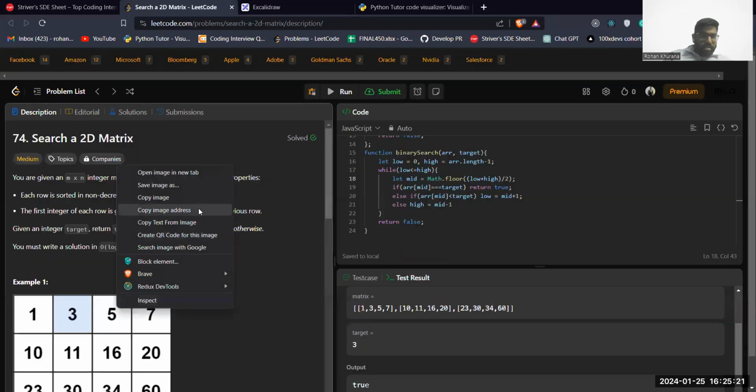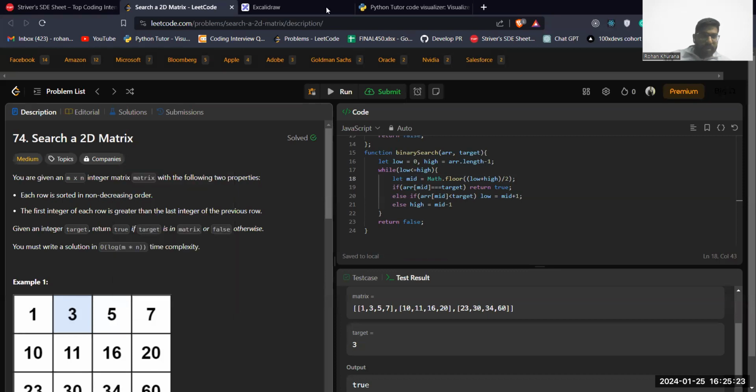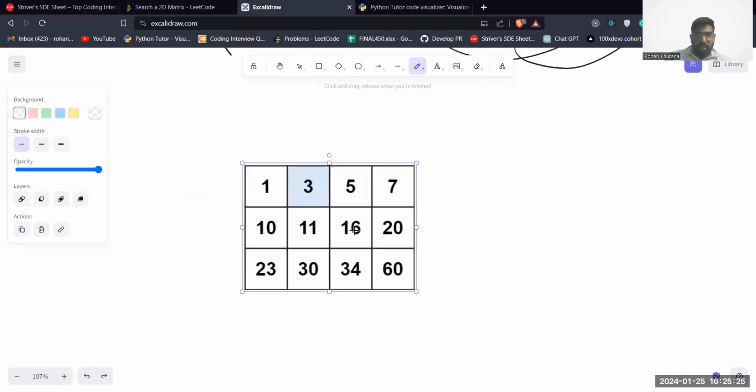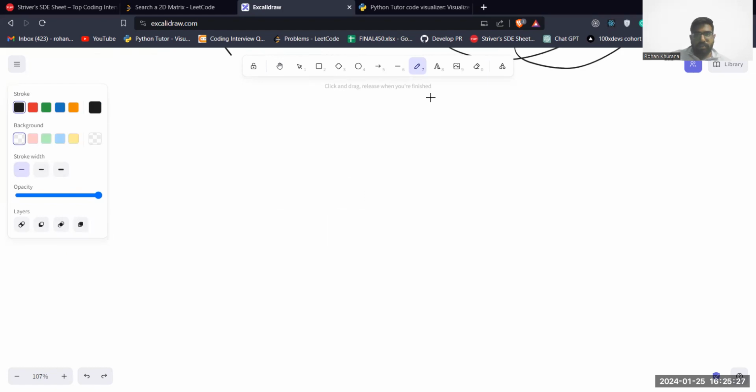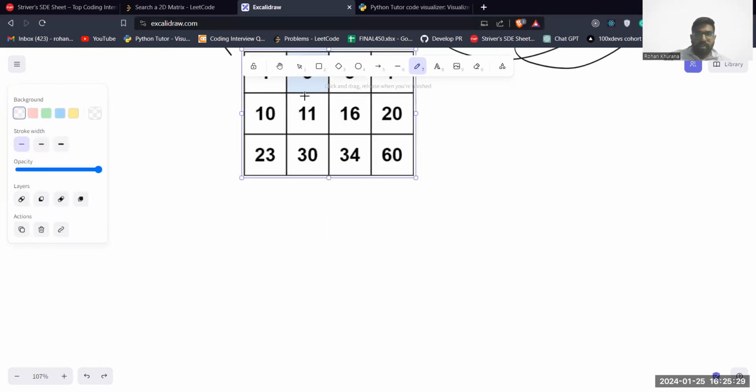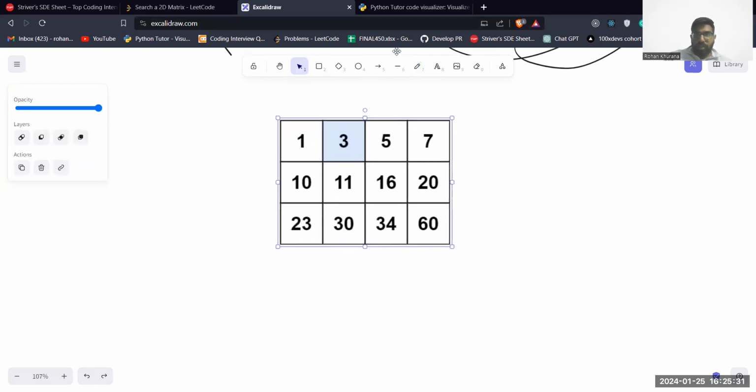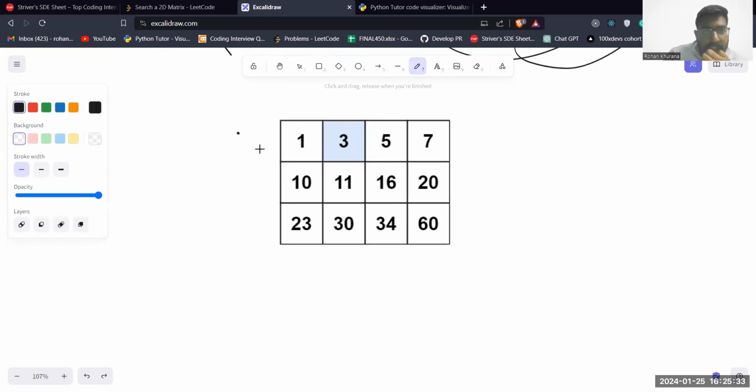Can I copy this? Copy image. What if I try to paste it here? Oh wow, great. Okay, 0, 1, 2, 0, 1, 2, 3. Wow, great. Let's just say 16 is something that I'm trying to find out.